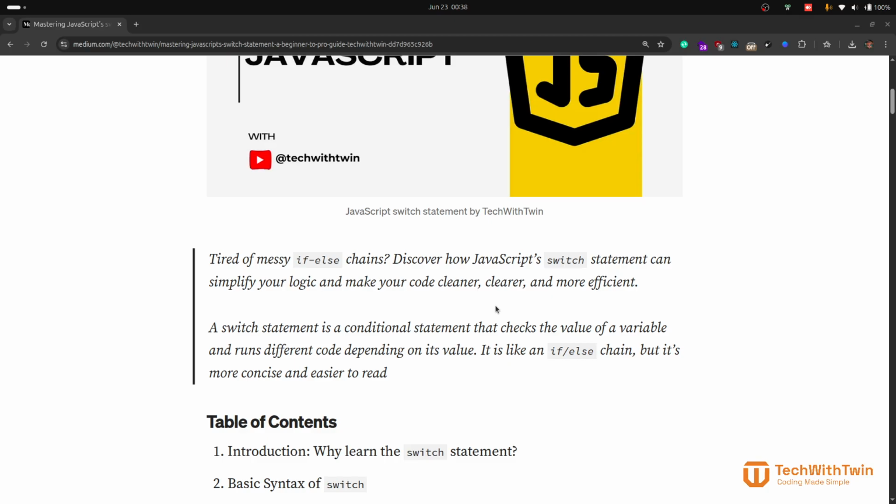A switch statement is a conditional statement that checks the value of a variable and runs different code depending on its value. So it's like an if-else statement, but it's more concise and easier to read.